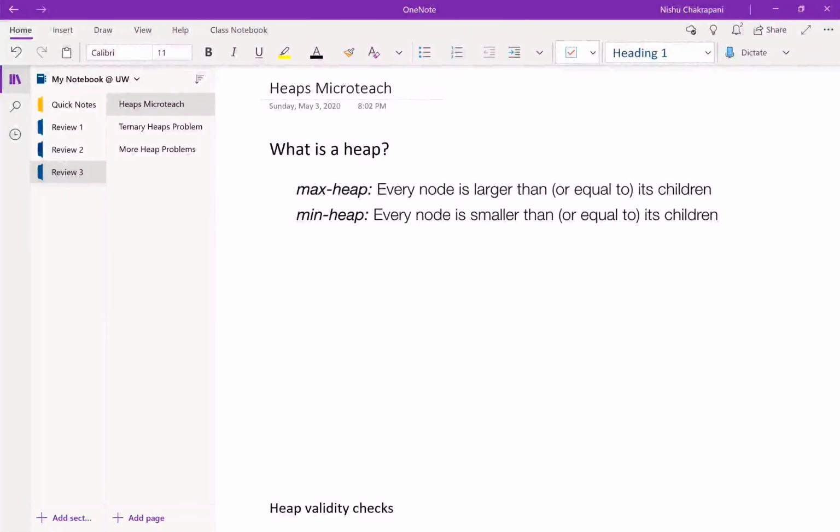Hi, today I'm going to be going over heaps. I'm going to give a basic introduction as to what they are, their important methods, and how we're going to represent them in code. And then I'm going to do a couple of practice problems, one of which you may have seen in your section, but that's okay.